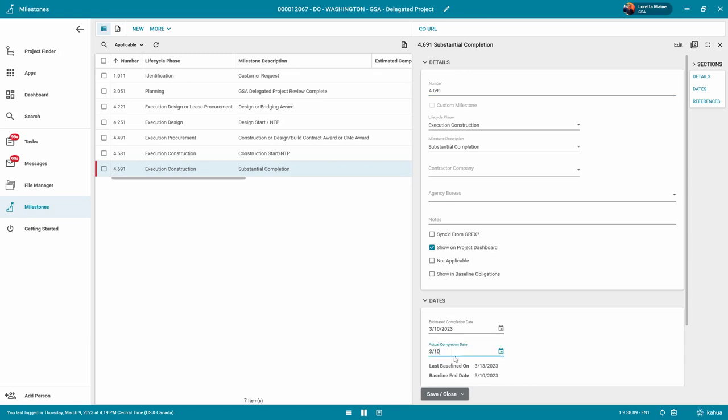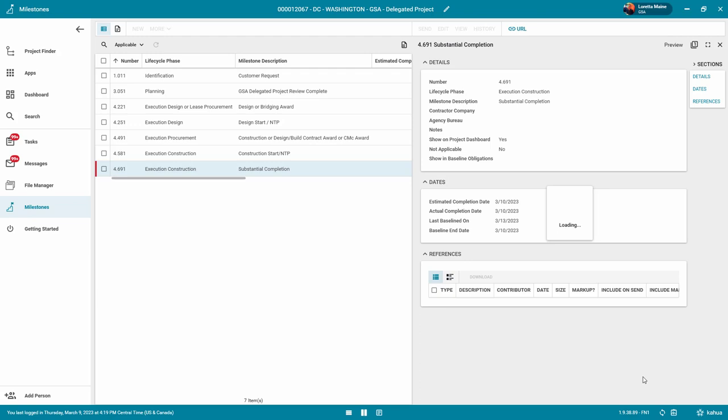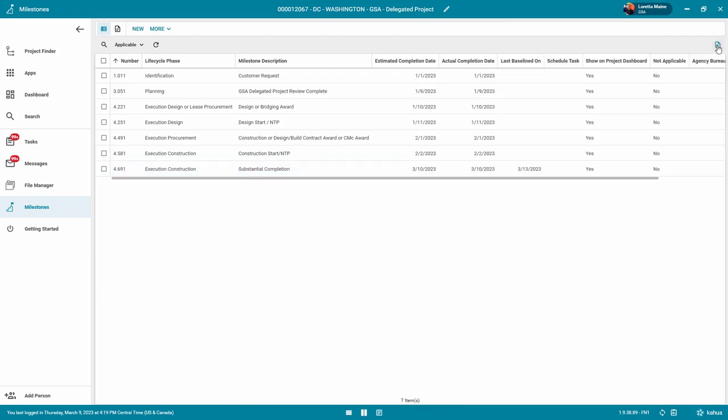Add your actual completion date and save and close. This saves the milestone date and closes the edit window. This concludes the milestone portion of Closeout. For more detailed instructions, you can check out the Kahua Milestones Quick Reference Guide.